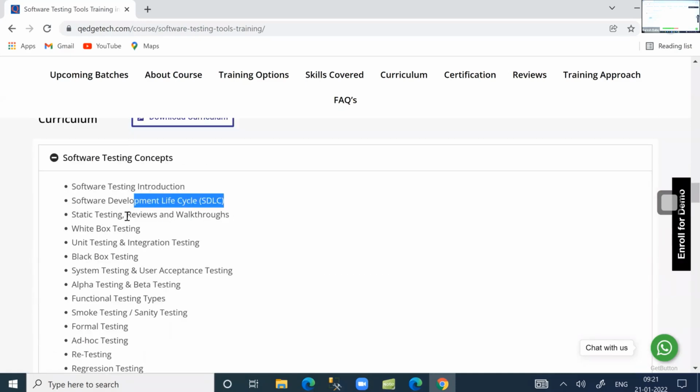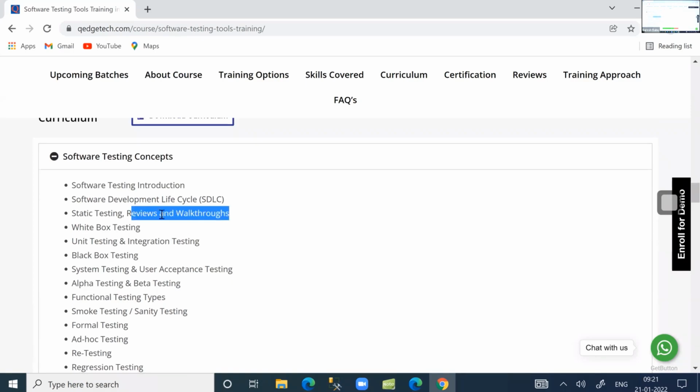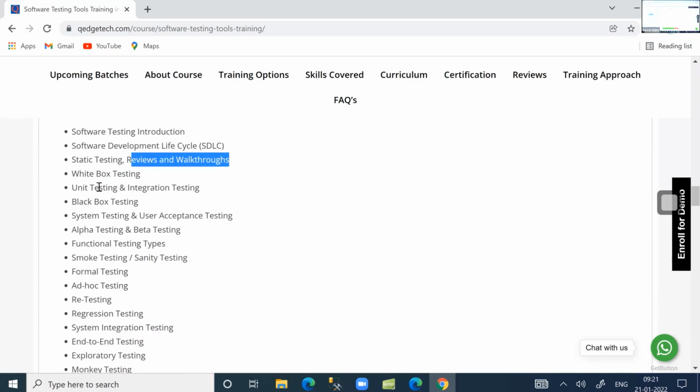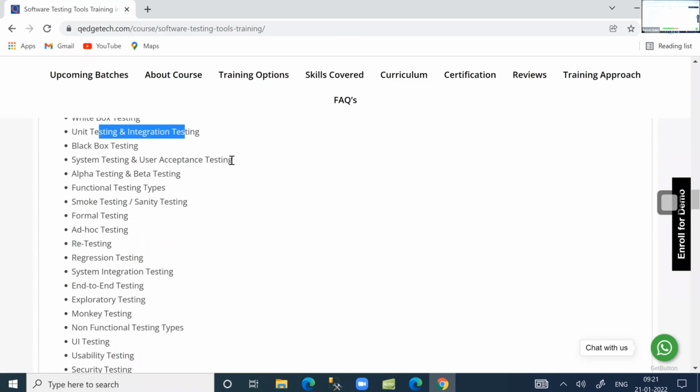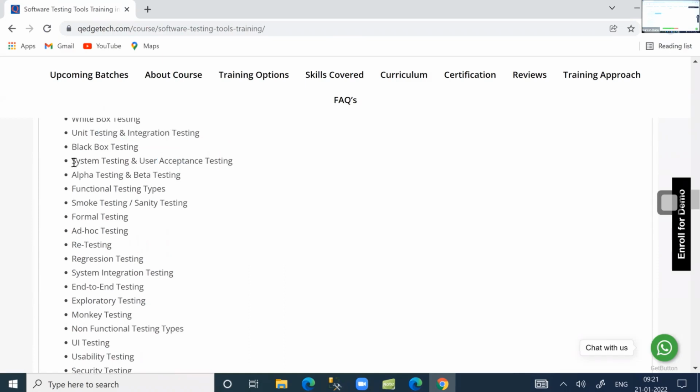Then verification, validation. What is a review? What is a walkthrough? What are the different types of reviews we have discussed? White box testing, that is unit testing and integration testing. Black box testing, nothing but system testing and user acceptance testing. This system testing is majorly of two types, functional testing and non-functional testing.